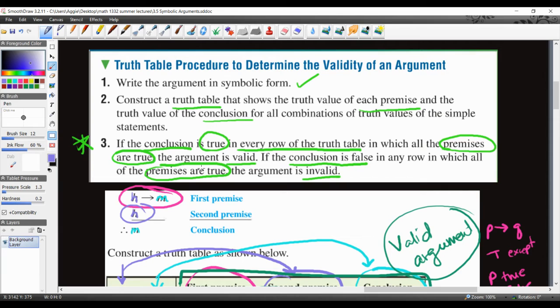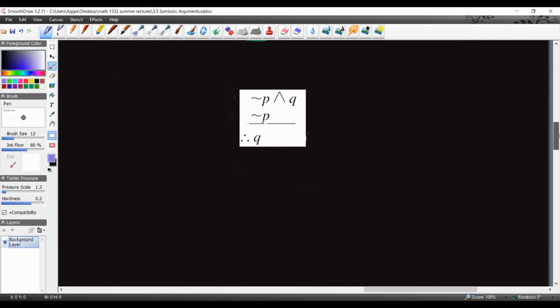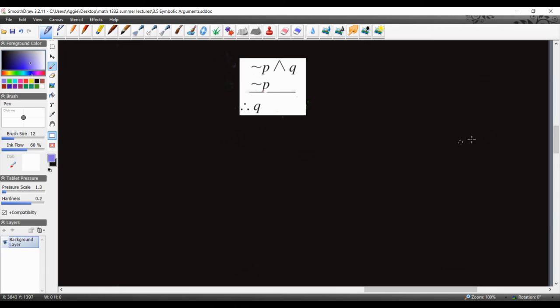If a conclusion is true and every row of the truth table of the premises are also true, then the argument would be valid. Otherwise, it's invalid. Also, if the conclusion is false and those two premises are still true, it is still going to be invalid. So if we go down to this example, we're going to run through how to do a truth table with an example.